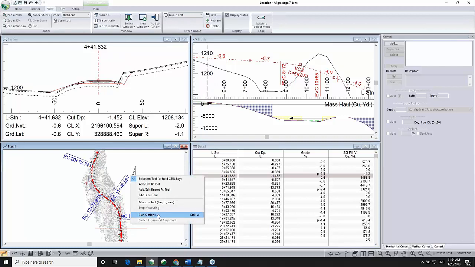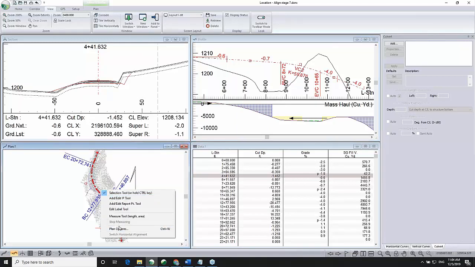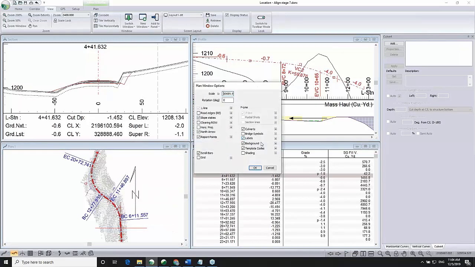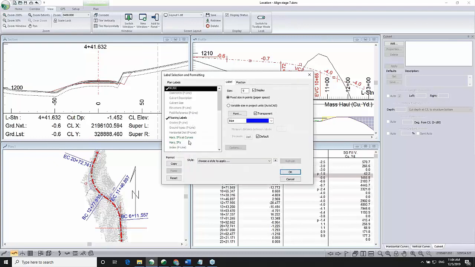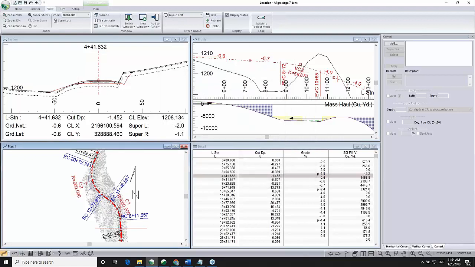Also, in the profile right now, we have these 2 points and also the specification of the curves on the profile. But let's add some new items. For example, in the plan window, I'm going to add 2 labels. I want to add horizontal IPs and curves, and also horizontal IPs in the profile. Let's add these 2.